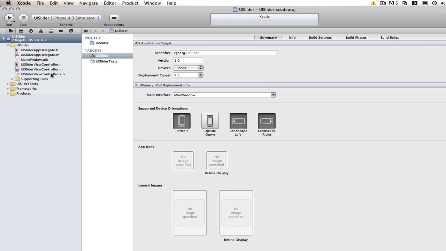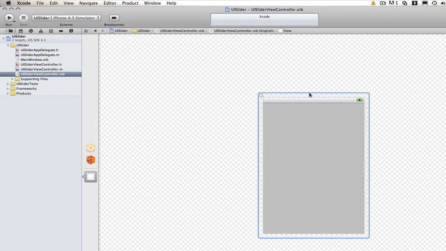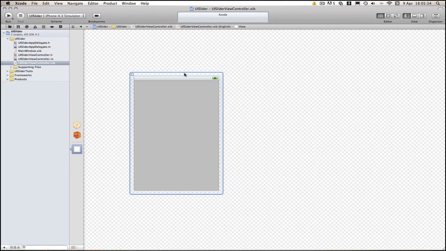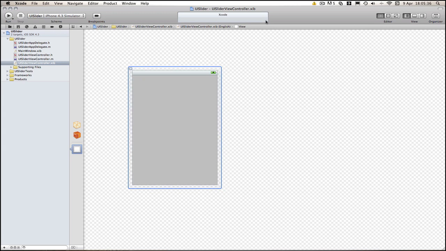So I'm going to go quickly into the viewcontroller.nib here and set up my interface. You will still see me do it, but it will be sped up. So I'll set it up and I'll see you in a bit.